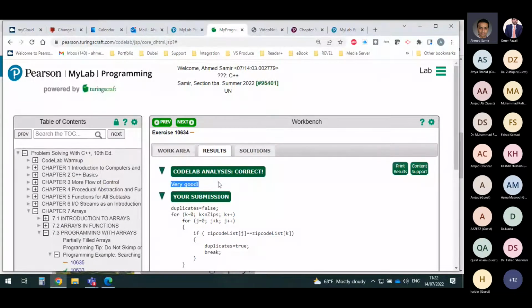Now I got the good job about my question. It's already marked. I can see that I got the score for it. I can print the result or contact the support as a student if I face any problem or trouble.